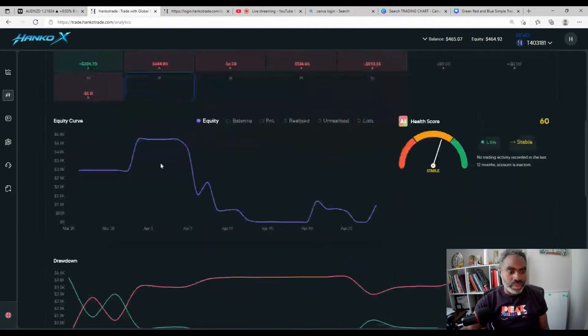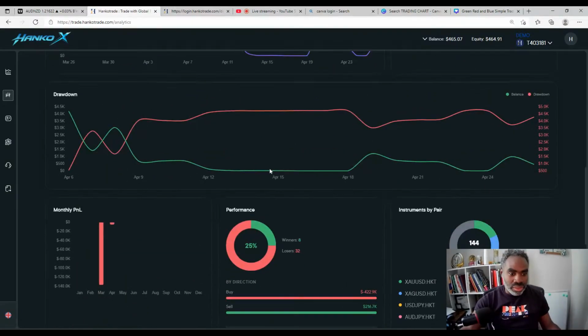I really love it. You can see right there we got the equity curve, equity balance, P&L, realized and unrealized, and you got lots. And you can see right here where it fluctuates. You can see March 28th, I was peaking, then April, early April, take a dive, up, dive down again, and you can see where I'm sitting low. Score stable, low, stable. So I'm at 60, right? No trading activity recorded in the last 12 months. This is freaking awesome, guys. I love it. Breakdown, you can see that.